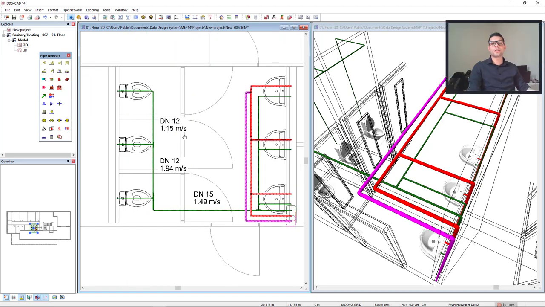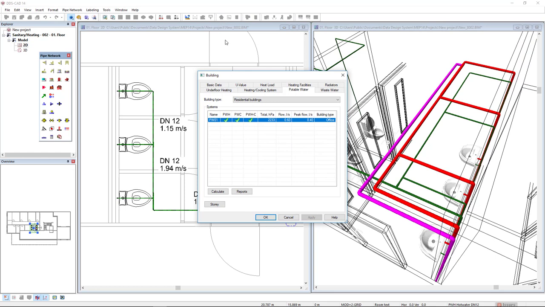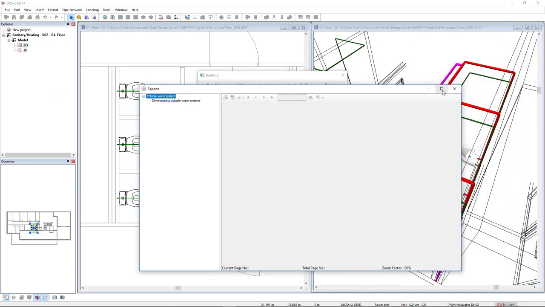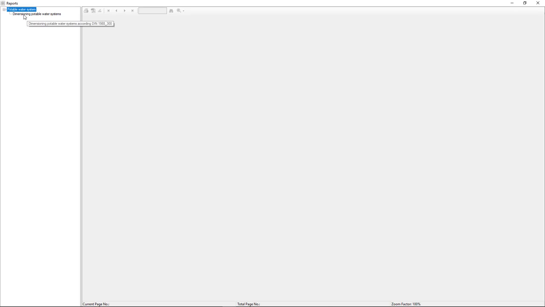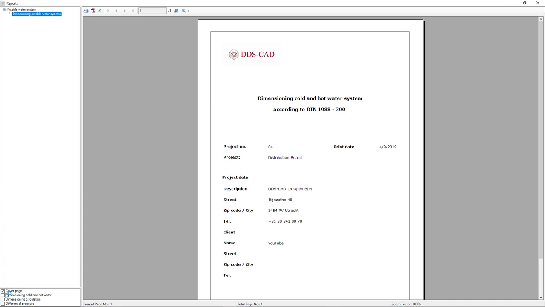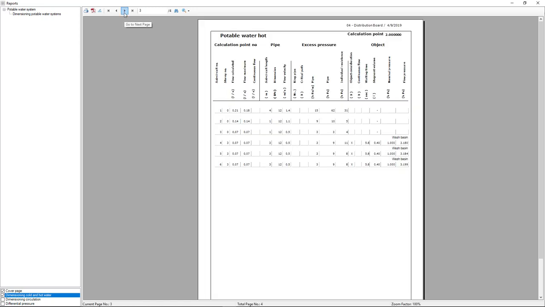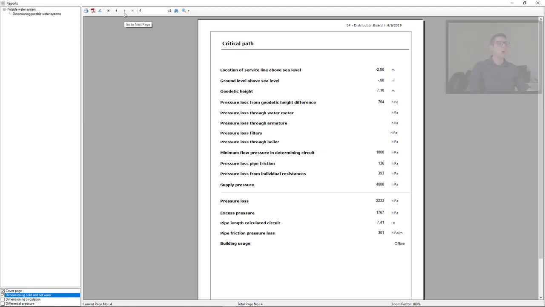All right, we can also generate a report of this calculation. To do so, we come to the building function, and then in the tab potable water, I will click on the reports. I will just drag to this screen. I will click on the dimension potable water systems. And in this case, on the bottom left, I will activate the dimension cold water, cold and hot water. By clicking on the go next page, we see the results for the cold water, the hot water, and the critical path. All this information can be exported to PDF and other formats.